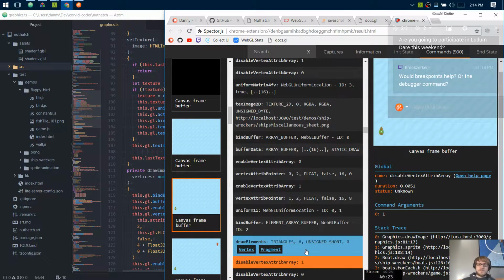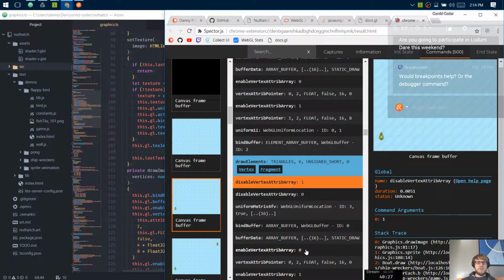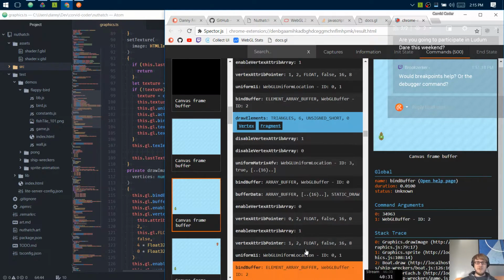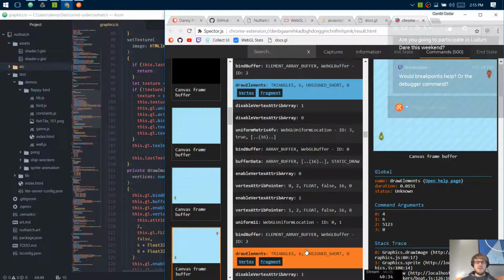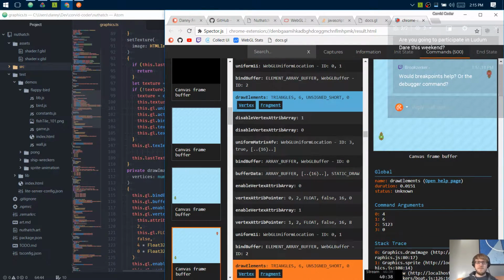So then we come down here and we do pretty much the same thing, but without uploading the texture, because we don't need to change the texture back. And we draw it. So pretty good. Not too many commands to do a single frame.